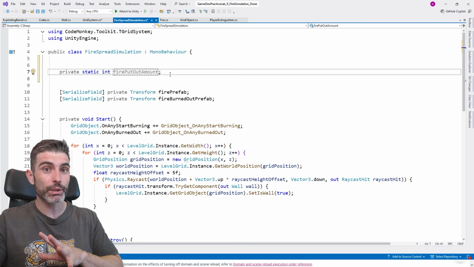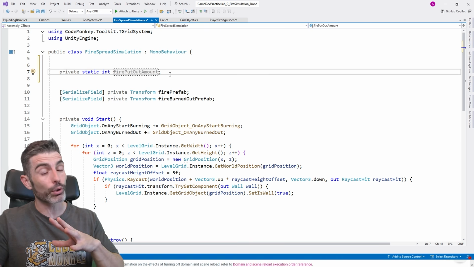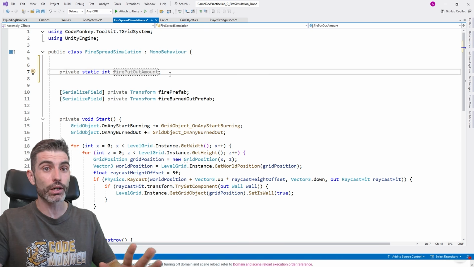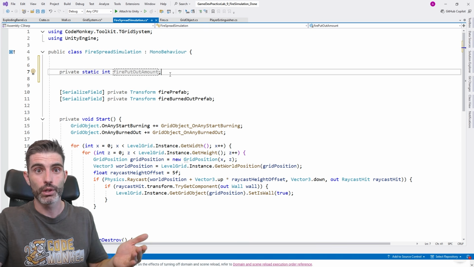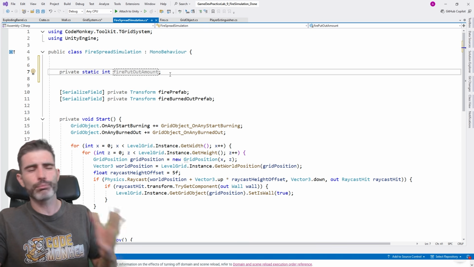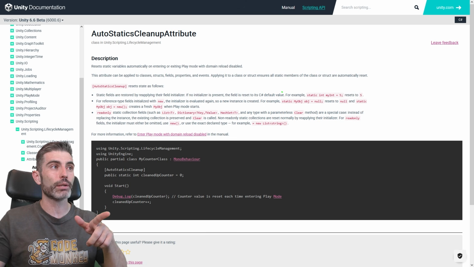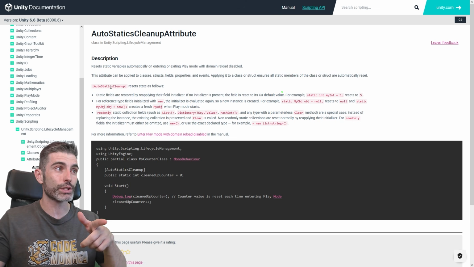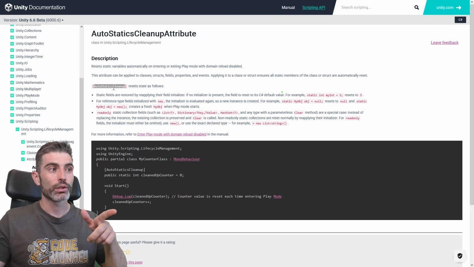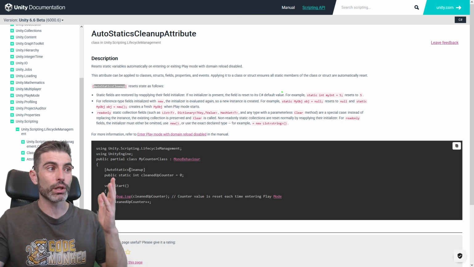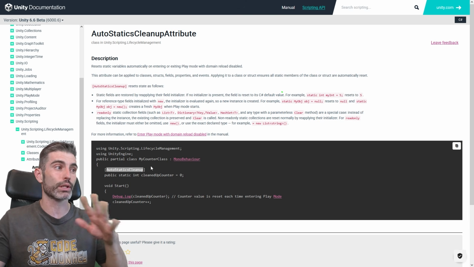So that is something you have to keep in mind if you have some static fields or importantly some static events. Those will not be reset automatically if you have the fast enter play mode. So that is something you need to handle, and there are many ways to handle it. With Unity 6.6, Unity added the Lifecycle Management API, and this one contains a bunch of things, including this one right here, the AutoStaticsCleanup attribute. So if you want to basically reset that automatically, you can go ahead and use this. Super simple, just use an attribute and it's fixed.